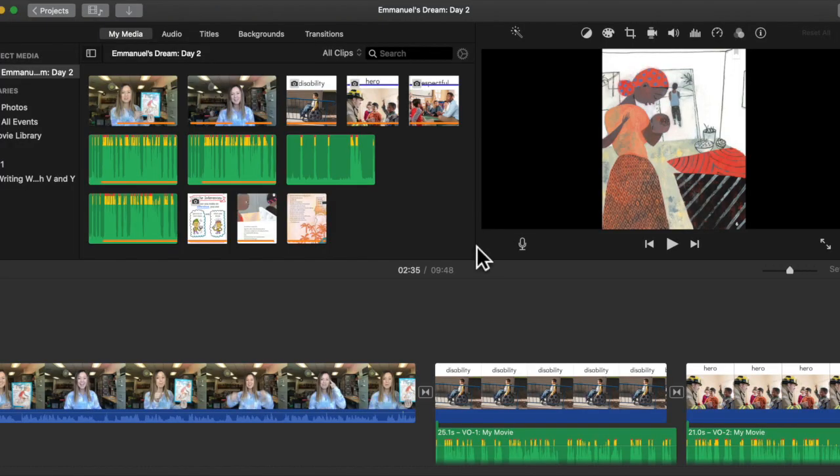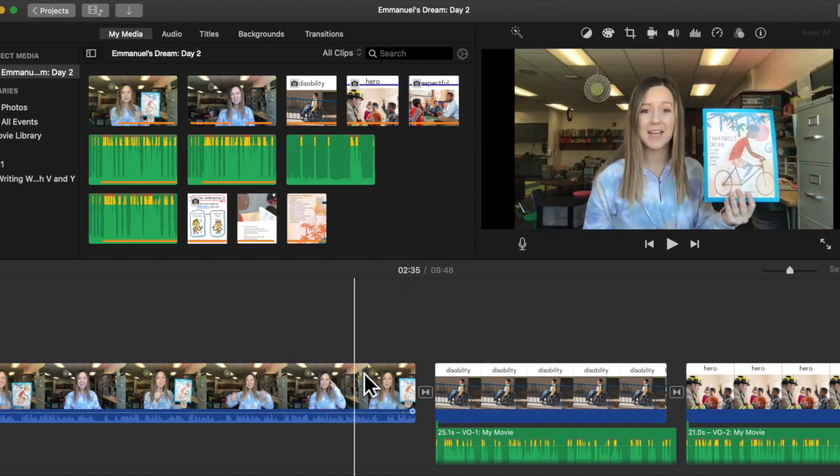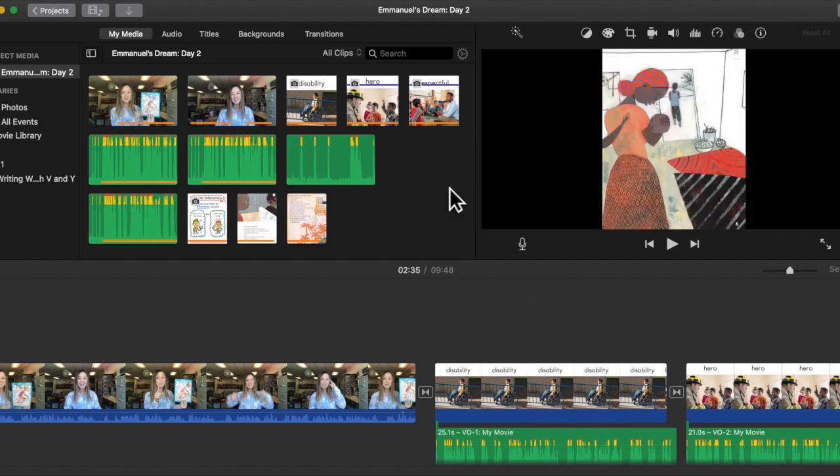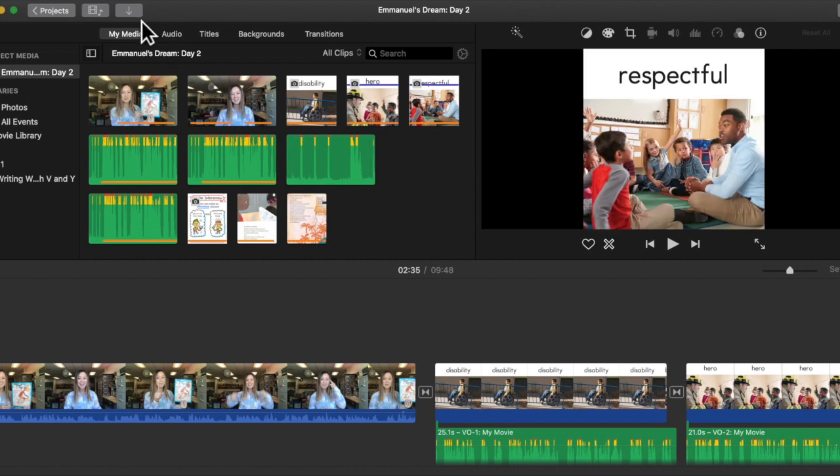Let's start with the easiest one, a cutaway. What I mean by that is going from me talking to just showing a full screen of the image with me talking about it. To do that, you want to pick whatever picture it is that you want to show your kids. You can upload it to your library by clicking that upload button. Once it is in your iMovie library, you can select it.